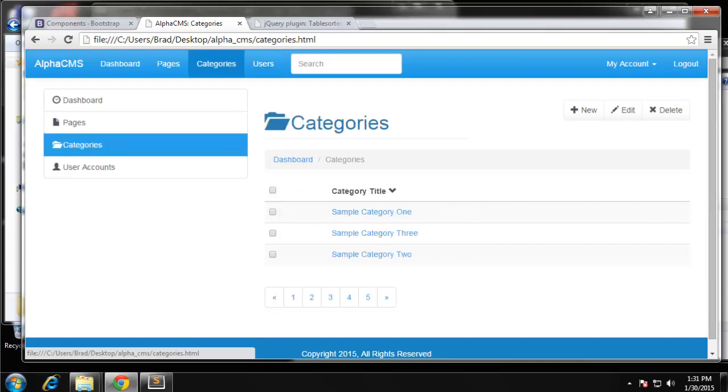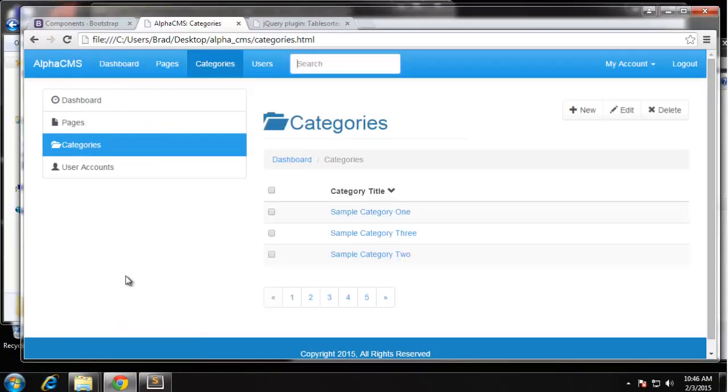Categories works. So that's it for this section. In the next one, we're going to add the functionality to the search and filter box, so that when we type in it, these listings, pages, categories, and users will narrow down to match whatever the query is that we put in this box. So we'll be doing that next.